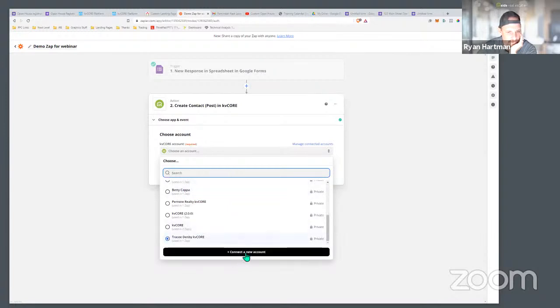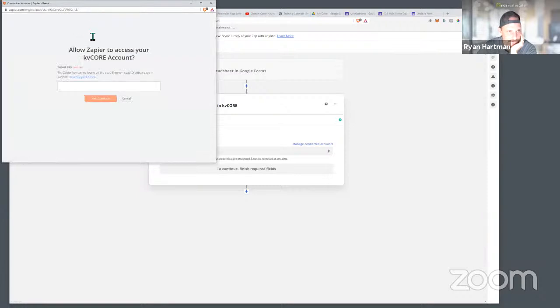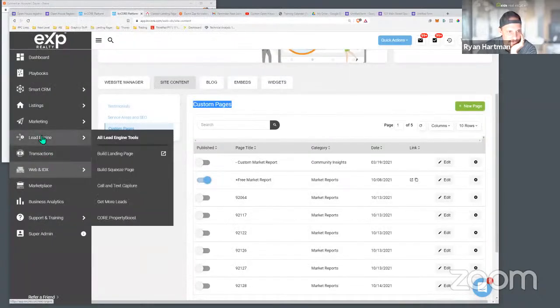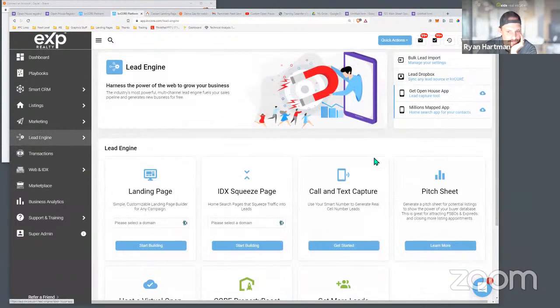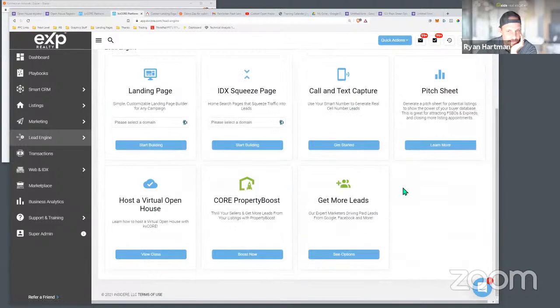So what you're going to do is click connect new account, and it's going to ask you in this pop-up here for your Zapier key. Your Zapier key can be found under lead engine, lead Dropbox page in KV Core. So where that is right here. We go to lead engine and then lead Dropbox is up here. Just so you know, and everybody else, the lead Dropbox is also going to appear down here too.